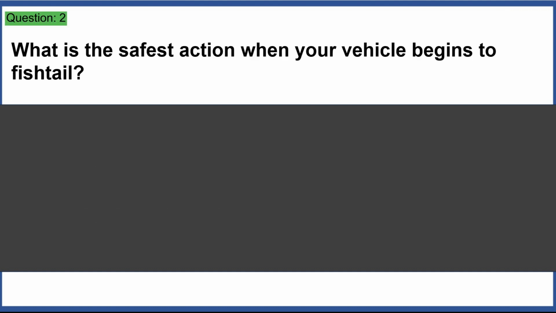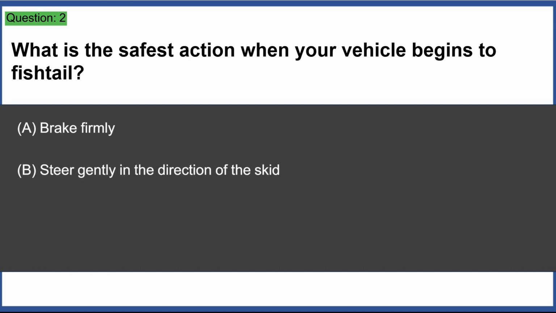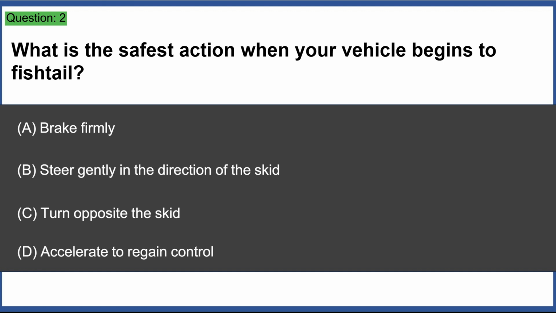What is the safest action when your vehicle begins to fishtail? A. Brake firmly. B. Steer gently in the direction of the skid. C. Turn opposite the skid. D. Accelerate to regain control. Answer B. Steer gently in the direction of the skid.